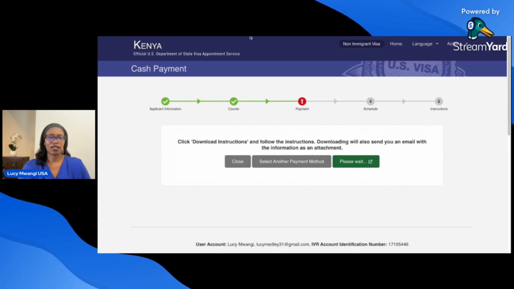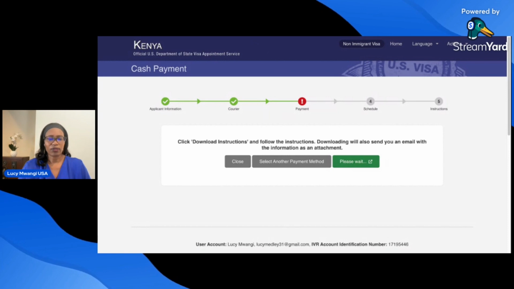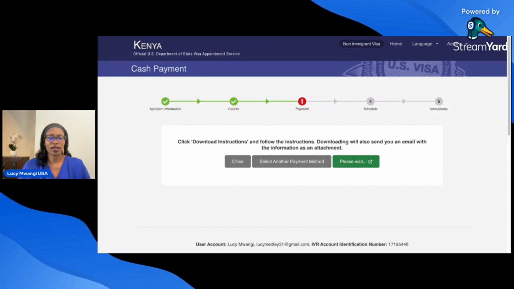So that's it, guys. That's how you apply for a visa, and you pay for visa application fees and also set up an appointment for the visa interview.